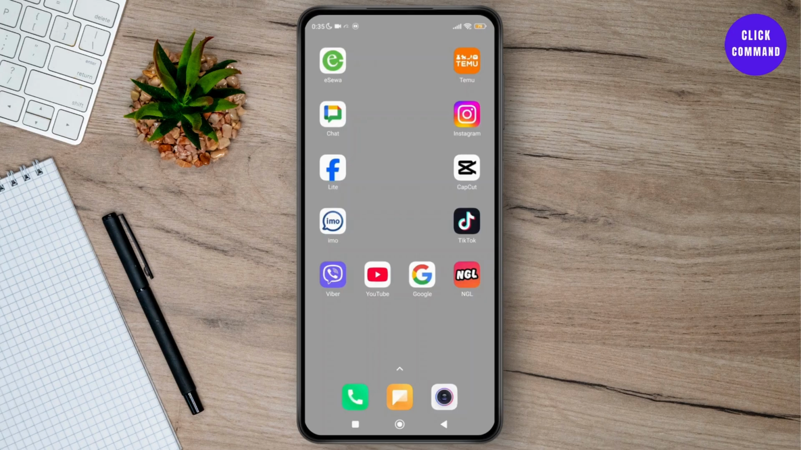So in today's video, I'll show you how to turn off dark mode on Instagram. So now without further ado, let's get started.